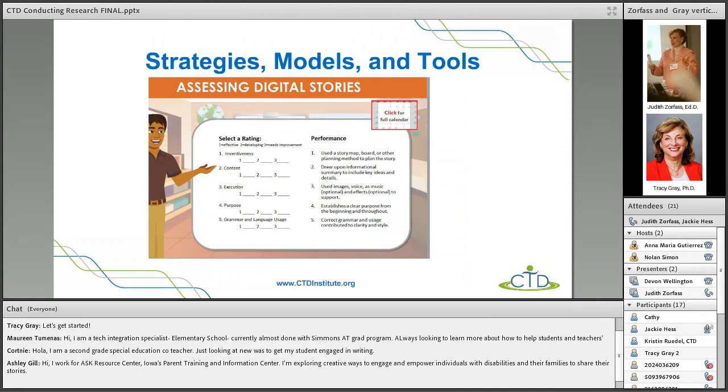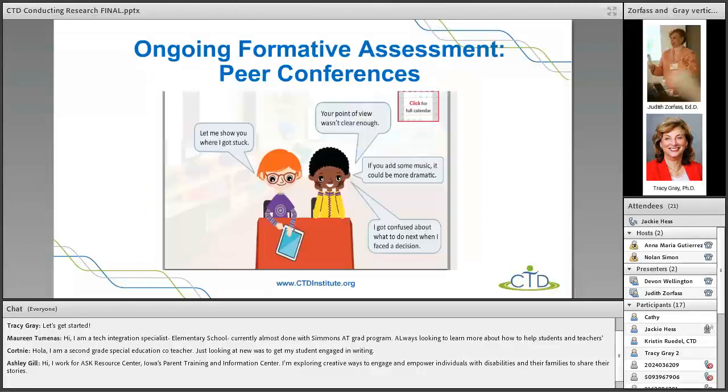Okay. He shows more strategies, models, and tools in terms of assessing digital stories. He gives students a rating scale, and he has them understand what it would take to create a really effective digital story. Students can use this for their peer assessment and also for their own self-assessment. Okay, let's go on and see what else Mr. Green is doing in the classroom.